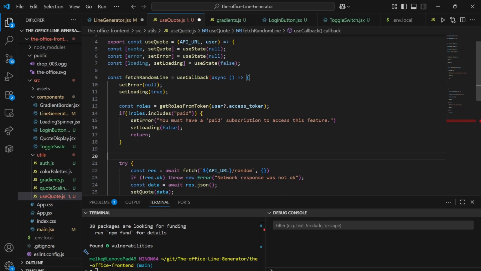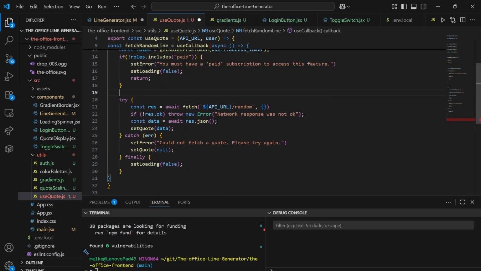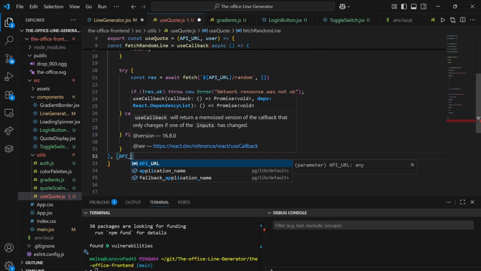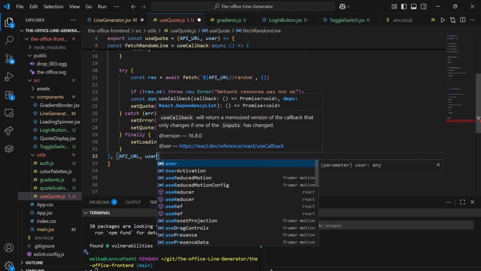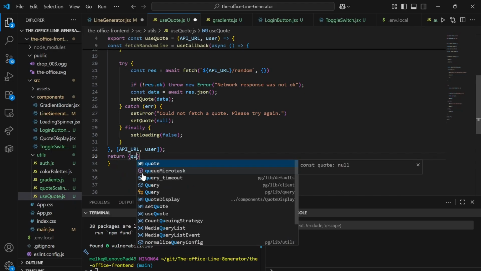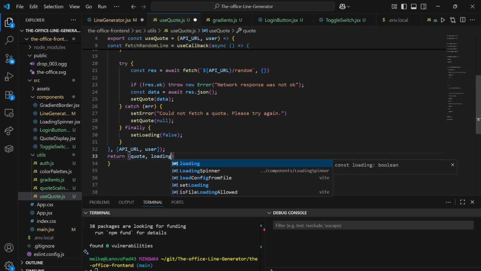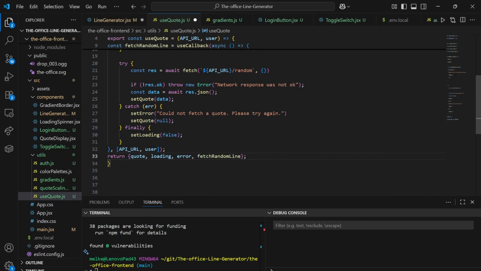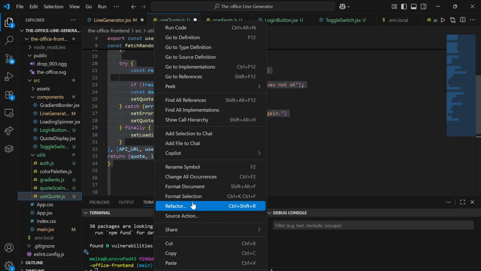Now if it has the role, then we can continue with this call to our API. So we are only going to call our API if the user has the paid role. This is correct. We don't need to change anything. Let's see. No. And we are done here. The only thing we need to add is we need to pass in the API URL and the user, like this. And we should also return our quote state variable, our loading state variable, our error state variable, and the function itself, like this. So now this is done and we can format it.